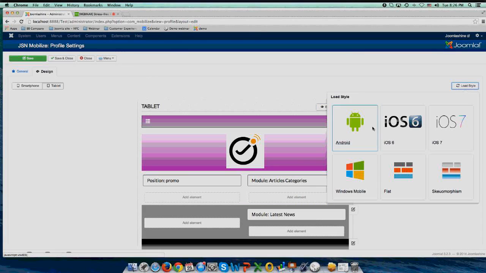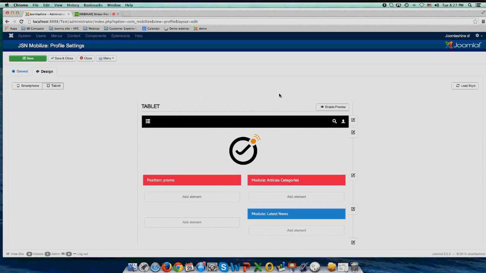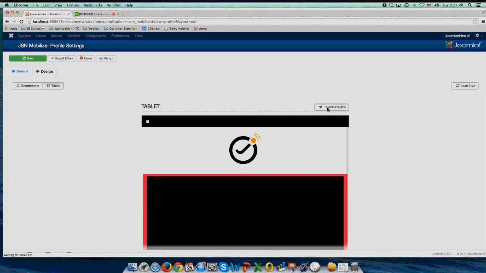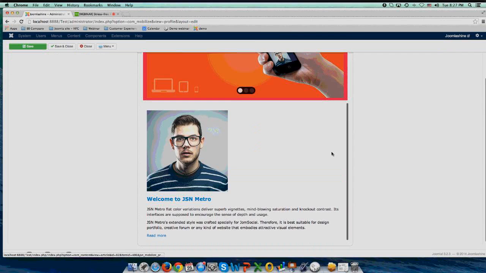So with the loading style here, you can choose the predefined styles in our extension. So your style here will look like Android, iOS 6, iOS 7, or Windows Mobile. Let me choose Windows Mobile, for example. So now it would look like this on a tablet with Windows Mobile OS. And when you enable preview, you can see that it will change too.